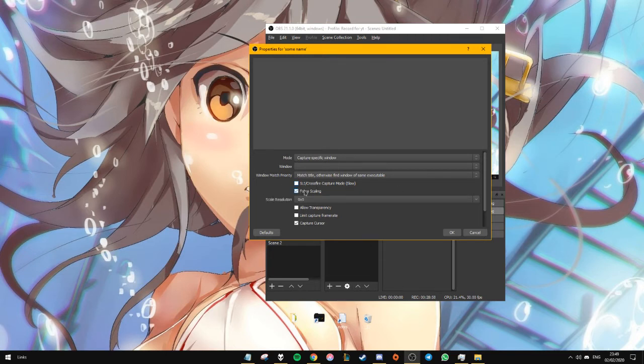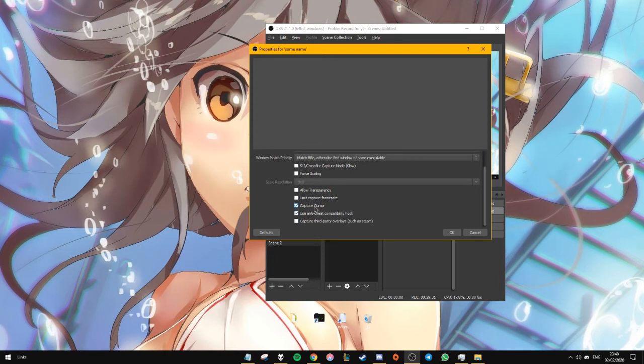For scaling, again, you can make the resolution bigger or smaller. Allow transparency means you can literally make the game look transparent and have something behind the game that is visible, like another image or your face or whatever, or like a capture cam, a video cam or whatever. You can limit the frame rate of the game, which is really weird. I don't know why you would do that.